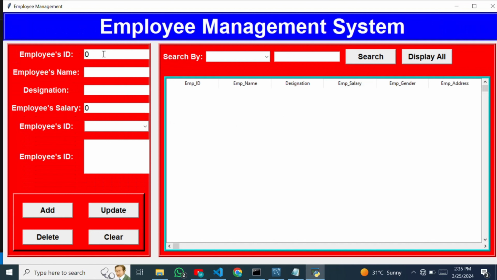And now I will insert another value or information of an employee. So here I have to insert 102, and the name of the employee is John, and designation is manager, and salary of this manager is 20,000, and gender is male, and address is UK. Okay, sorry, UK.